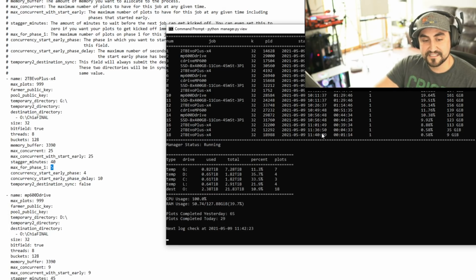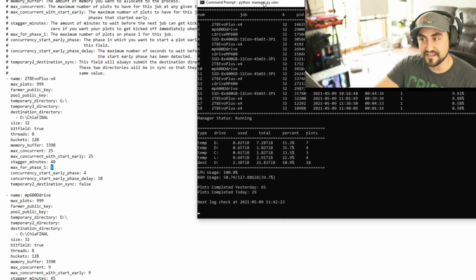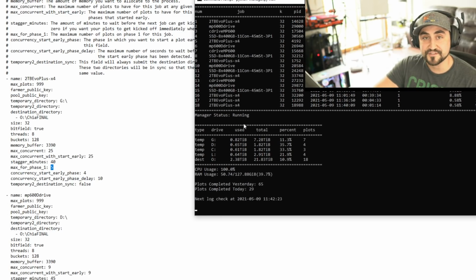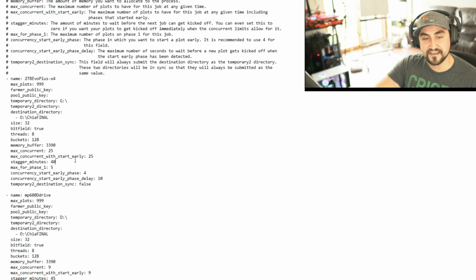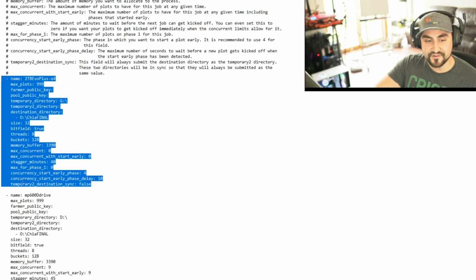And so the next piece that I want to cover is something I actually didn't realize at first when I first started using this, which is if you change the destination directory or the temp directory, it will actually not recognize the previous jobs. And so my suggestion, if you need to make changes like that, is actually the same suggestion that the creator has, which is changing the max concurrent to 0 and the max start early to 0 and the max phase 1 to 0. It's probably unnecessary, and then just creating a new job.